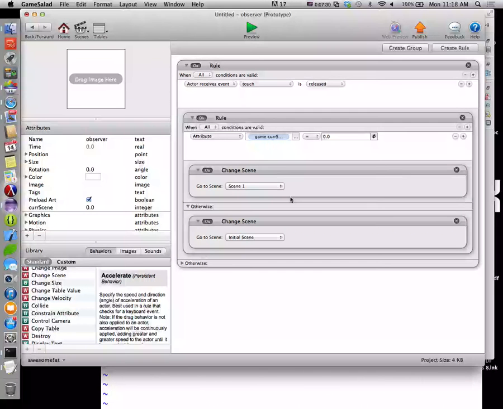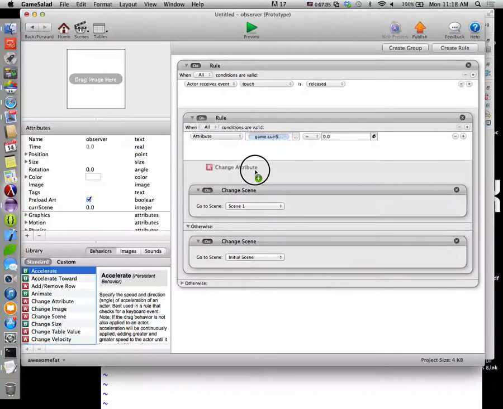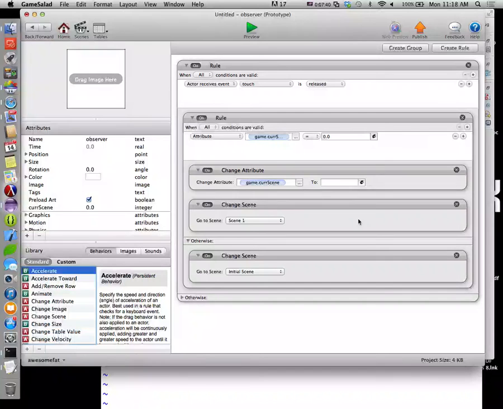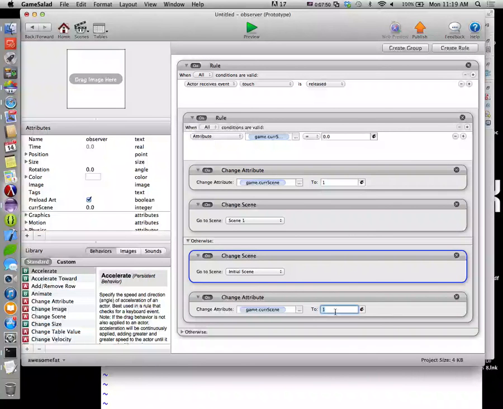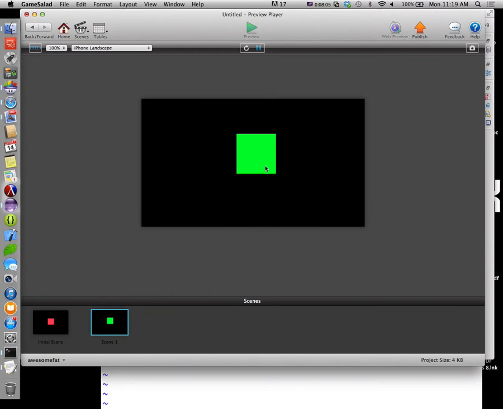And if we move to scene 1, before we actually move to scene 1, we're going to change an attribute. That is, we're going to change the game's cursing to 1. Otherwise, if we're switching from scene 1 back to initial scene, we'll change it to 0. That makes sense? So we're doing the toggling at the global level. We run this, click, click, we can go back and forth between the two.